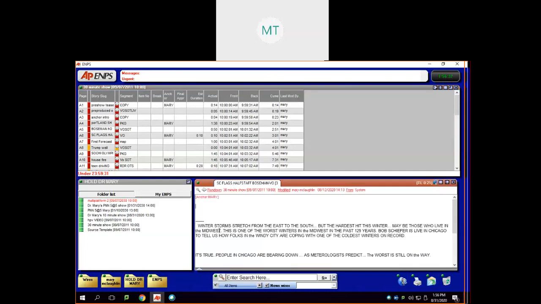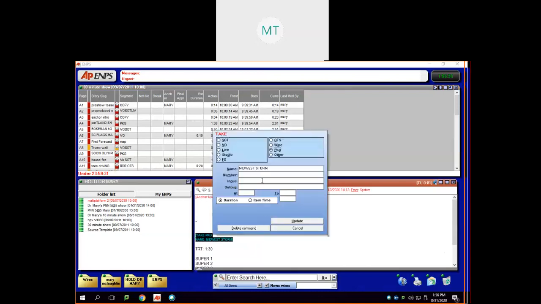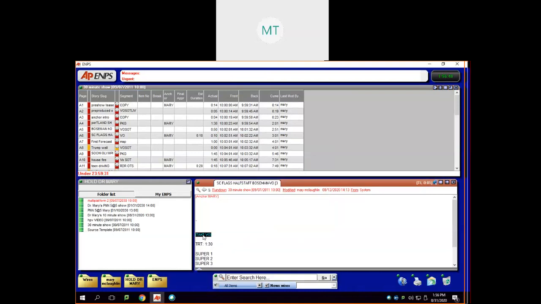So let me open up this script. Nothing about winter storms. Get rid of this because it's not a package. So I double clicked on my command so I could open the box. I'm going to change that to VO because that's what I'm doing now. Today, flags flew at half staff in South Carolina, Chadwick Boseman's home state. Boseman, and I just know this from a story I heard on NPR.